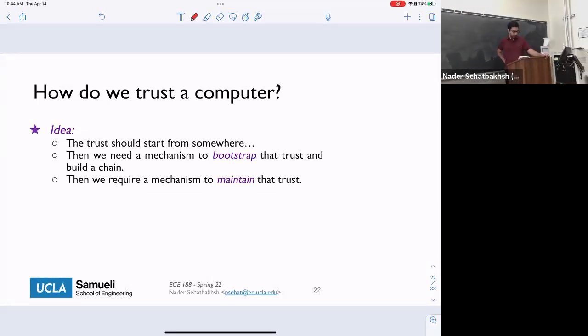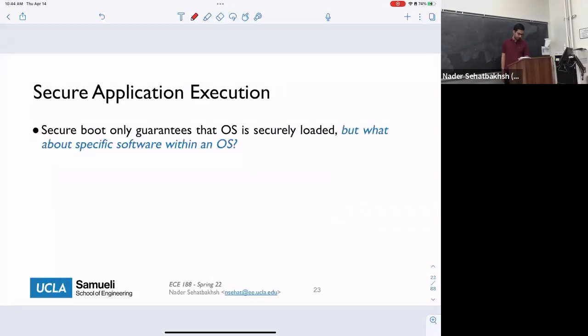So going back to what we started with, we said that the idea of trusting a computer starts with trusting something inside the computer called the TPM. Then we use a method for bootstrapping or chaining this trust. Then we get this trust and load our system software or operating system, and now we are at that point, right?